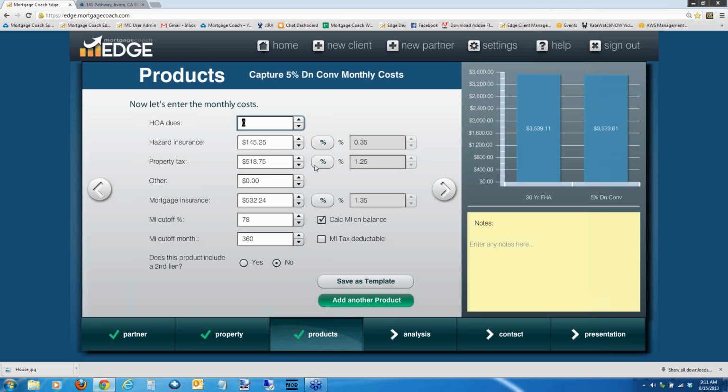The copy button also brought over my hazard and taxes, but in this case, I'm probably going to have a little bit lower MI percentage, so I'm going to use the conventional 0.9. I'm going to uncheck the Calc MI on balance box because this is conventional, and I need to remove the cutoff month here. So this is going to tell Edge that your MI just has to carry till 78%, then it can drop.